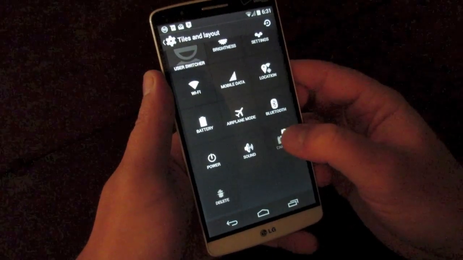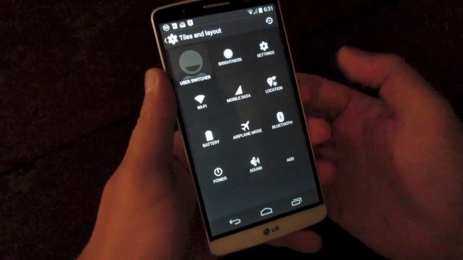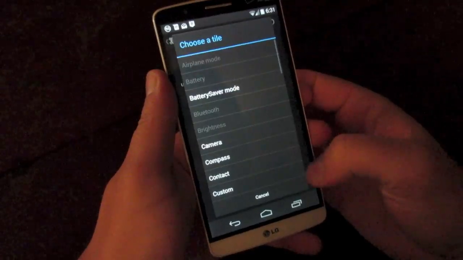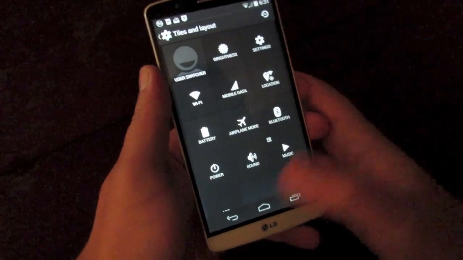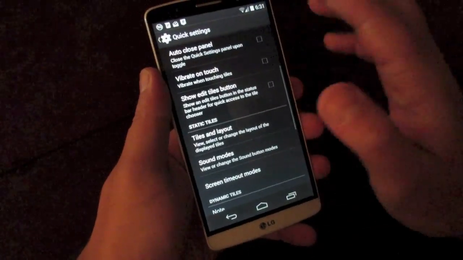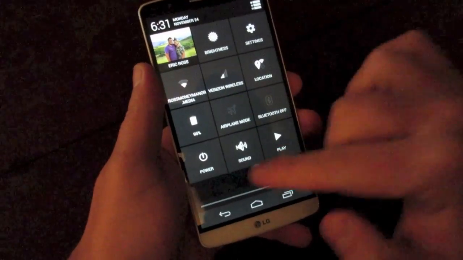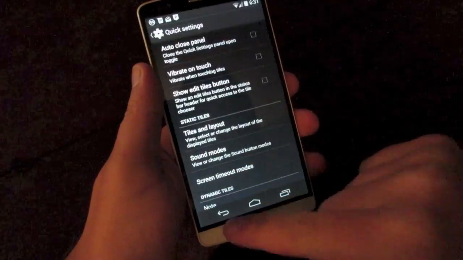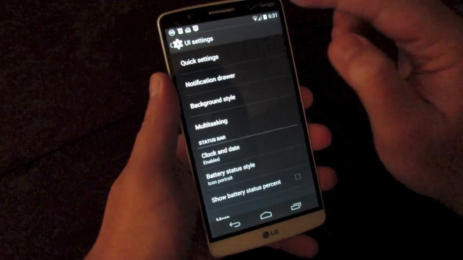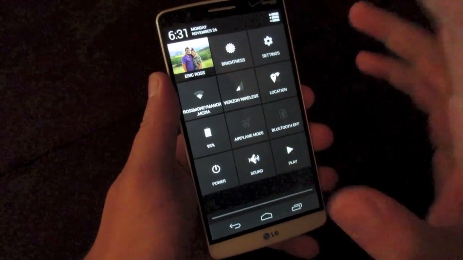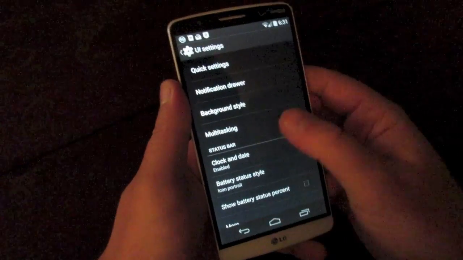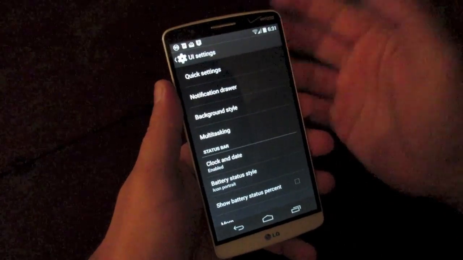So you can take this camera one and delete it, or you can go in and add, you know, whatever tiles you want. Say you want a music tile, boom, there it is. You've got one in your quick settings. So then those will show up now when you look at your quick settings. There's the play icon. So that's pretty cool. You can also change how many show up per row. So you can make these smaller and have 4 or 5 of them show up per row. So those are some quick settings features that I like.